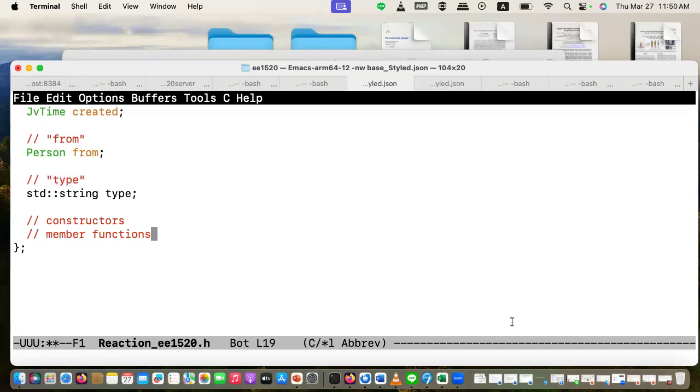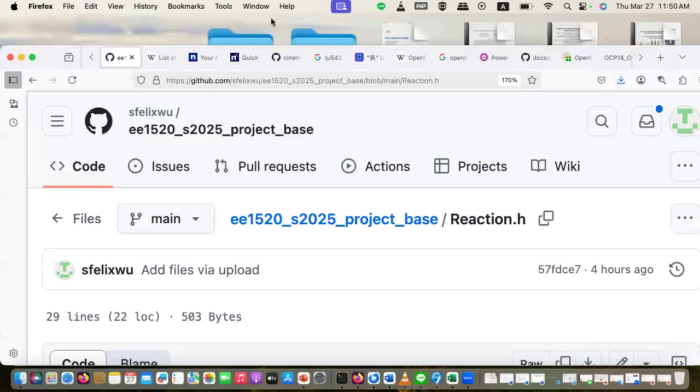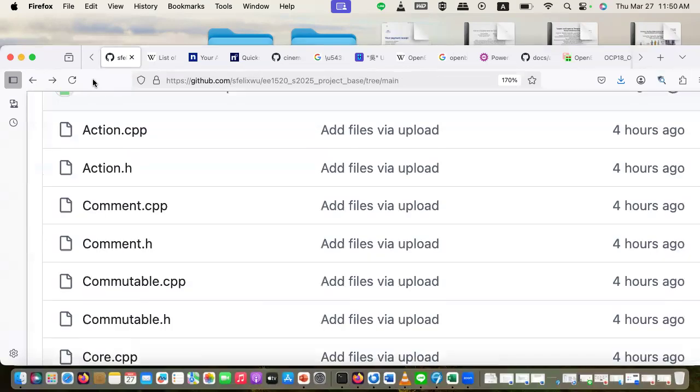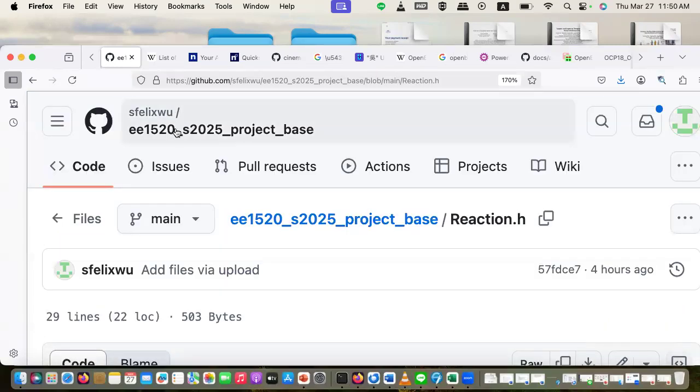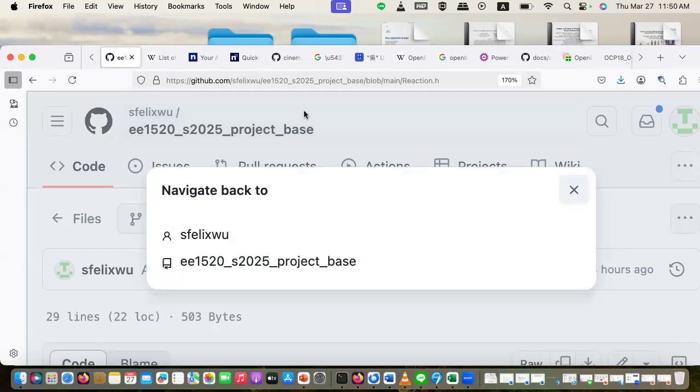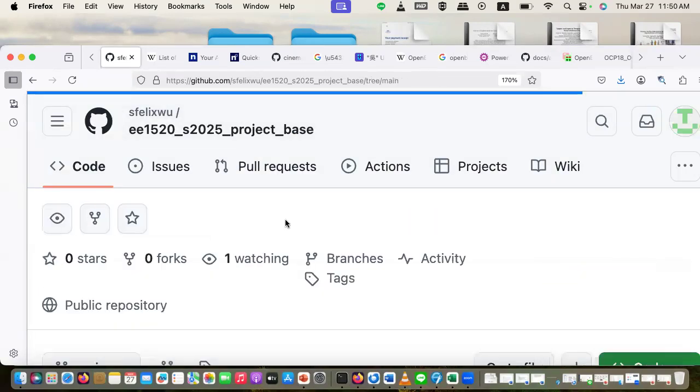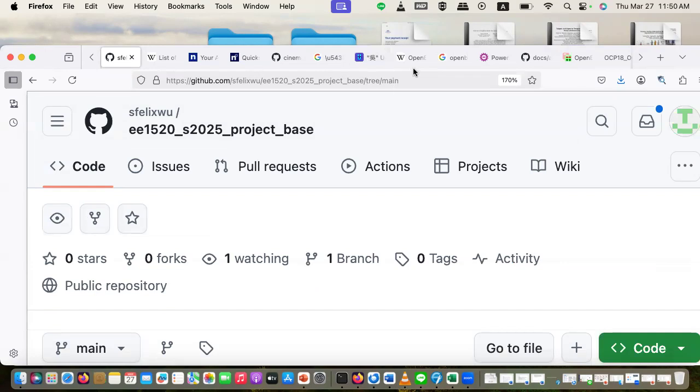Okay, so now I want to direct you. Remember, we're going to do a project at the end of the semester. And now I have a new, let me get back to here. Wait a minute, where's my... I want to go to this particular GitHub. So this GitHub is github.com/sfelixu E1520 spring 2025 _ project base.